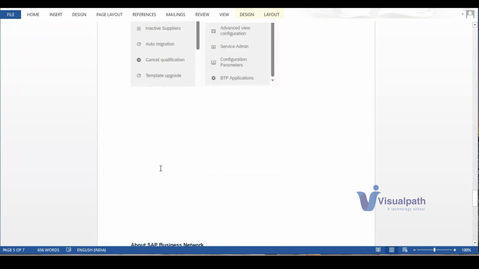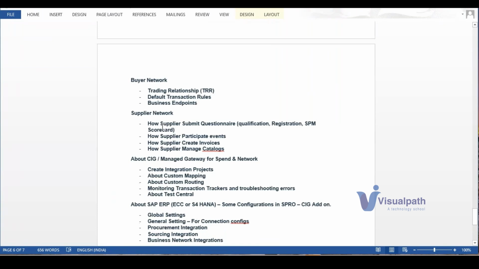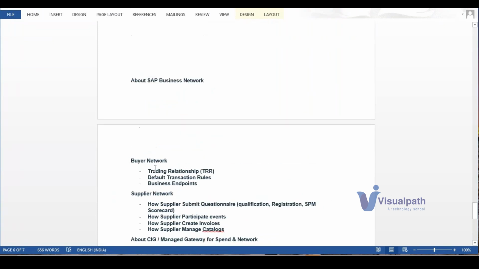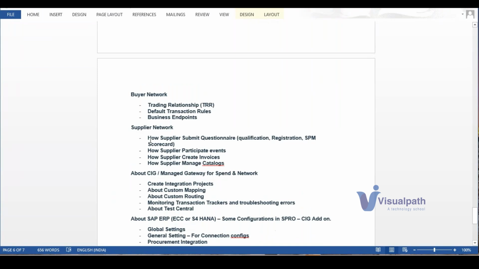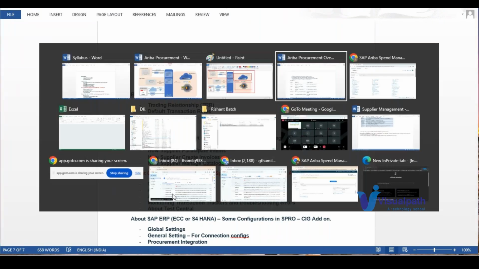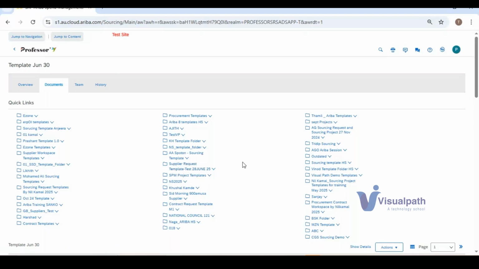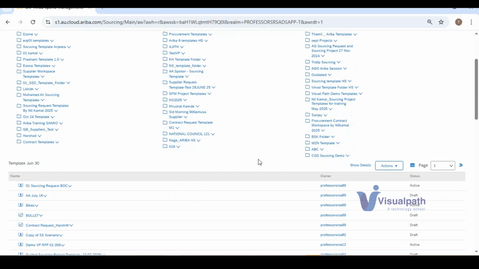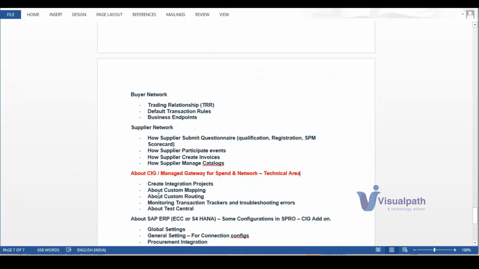Additionally, nowadays in the market they are expecting knowledge about the buyer network. You should know some information about the buyer network and how a supplier participates in the event. This is something important. This is the integration area, the technical area, about creating integration, mapping, routing. Let me navigate, yes, the template is open. I'll come back to this syllabus.